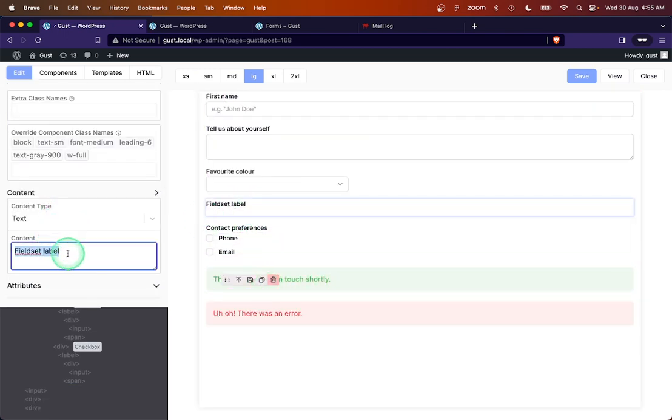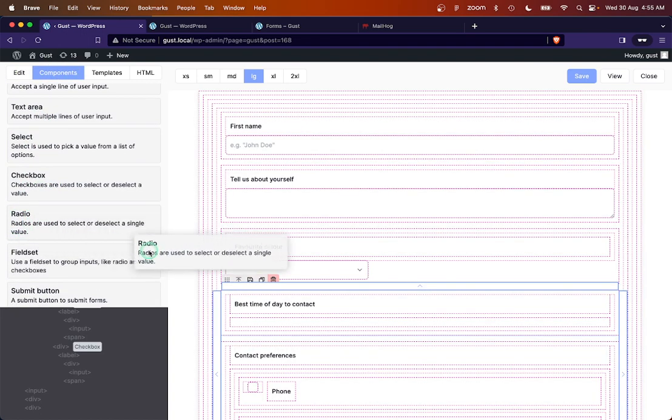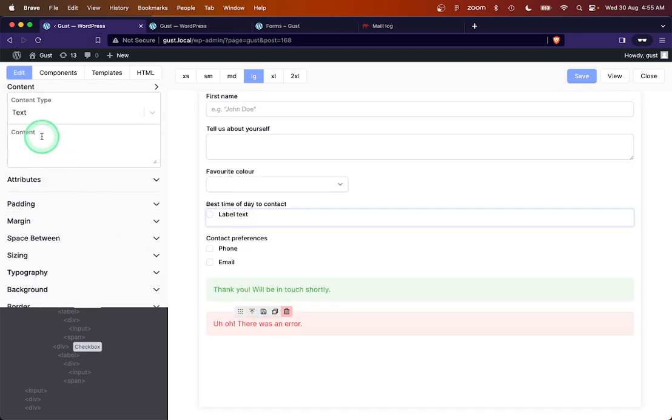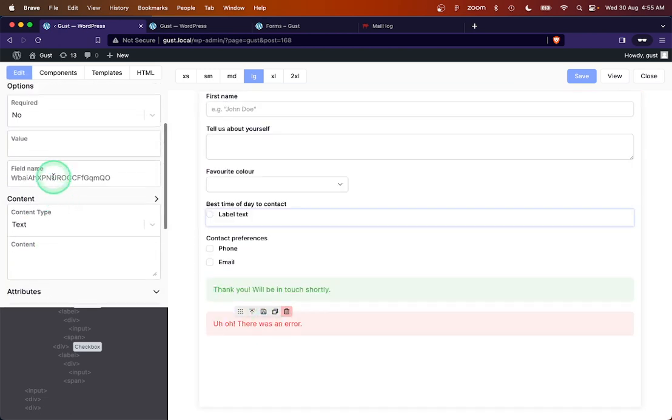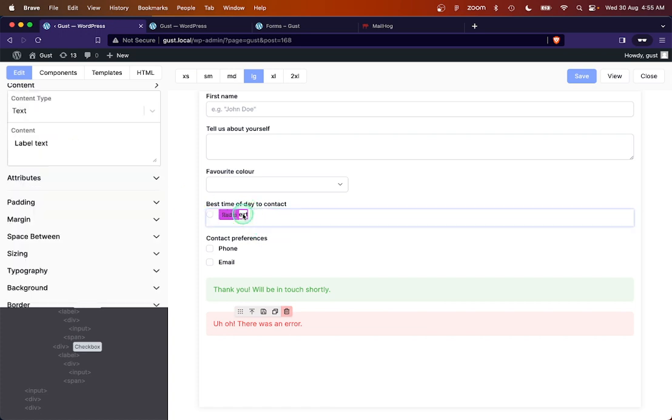Field set label. We're going to give this one, what are we going to call it? Best time of day to contact. And we're going to add in a radio box. We'll give this a name of contact time. Copy that. And we'll give it a value of day. And we'll update the label to say day.